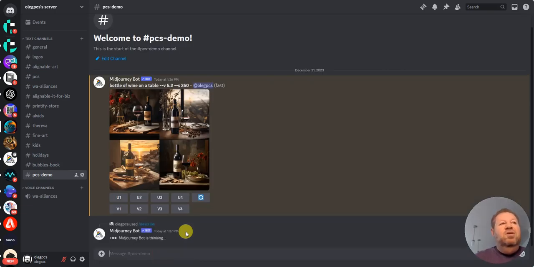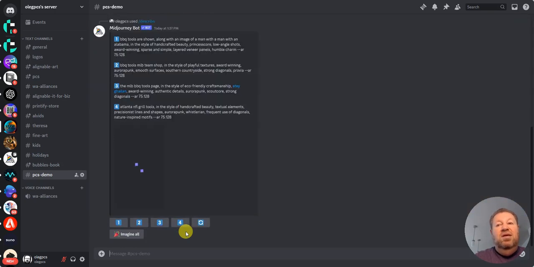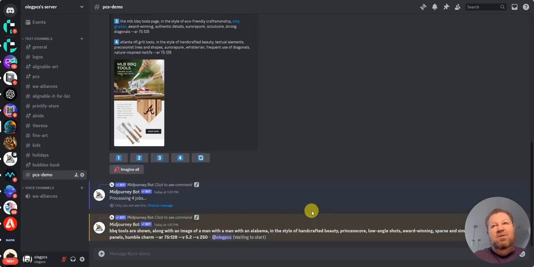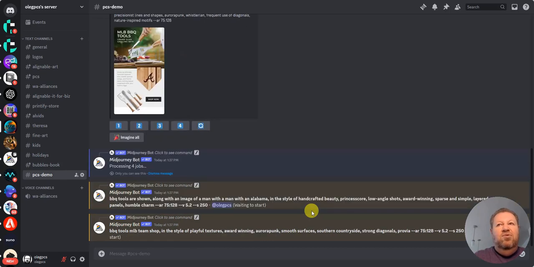And so what Midjourney is going to do, it's going to come up with 4 descriptions in English of what this photo represents. So it says like barbecue tools are shown along with the image of a man from Alabama and so on and so forth. And so you have 4 different descriptions of what they are. All I have to do here is click on Imagine All. Again, this is something for people like myself who are not very good at creating art.